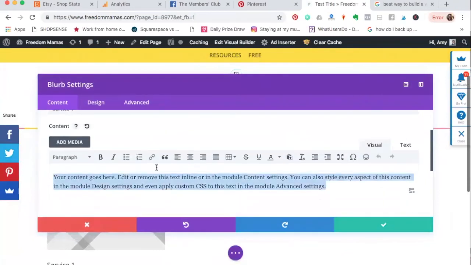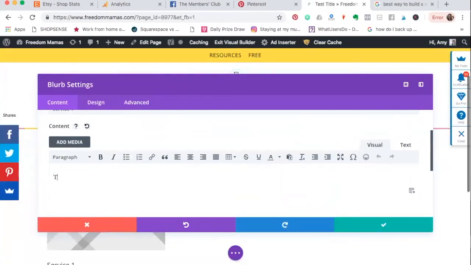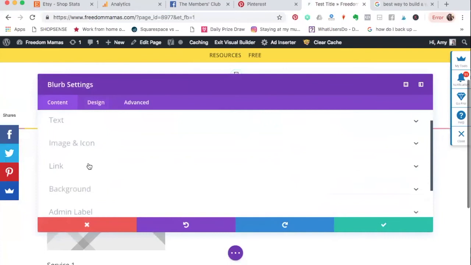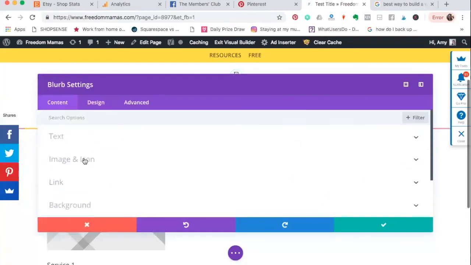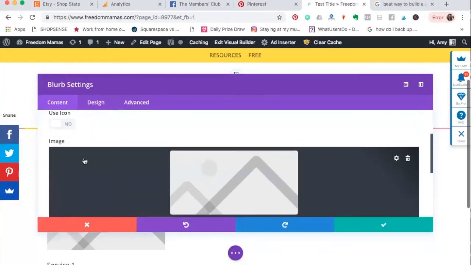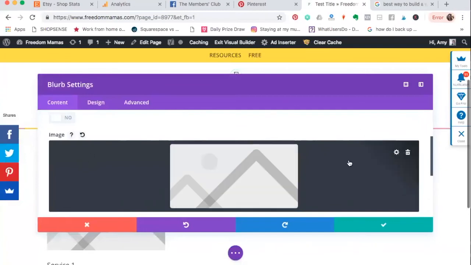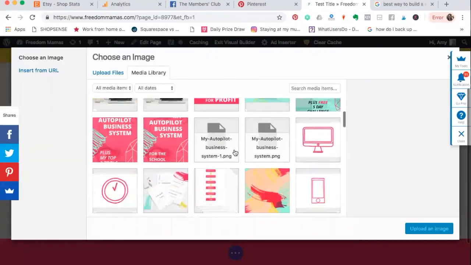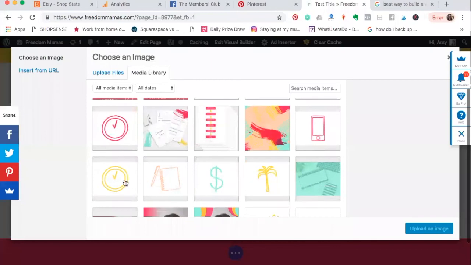I can put a bit of information about the service. This service is really useful. I can decide to center that or keep it justified to the left or to the right. So I can also add an image and an icon into this. So it comes with a kind of fake image. So you delete that first and then click to add a new image. And I have some service icons here, so I'll just use one of them.